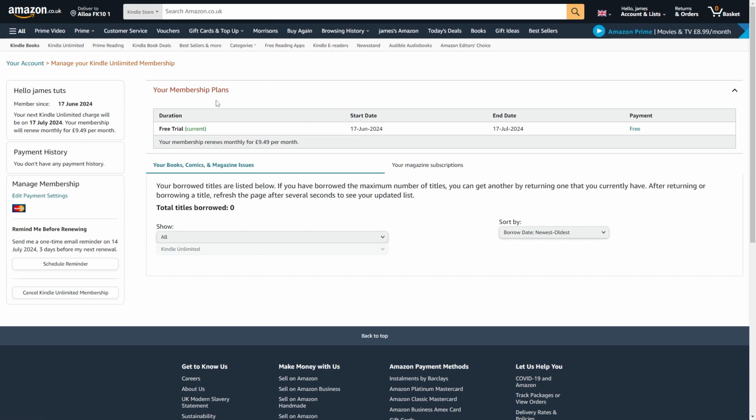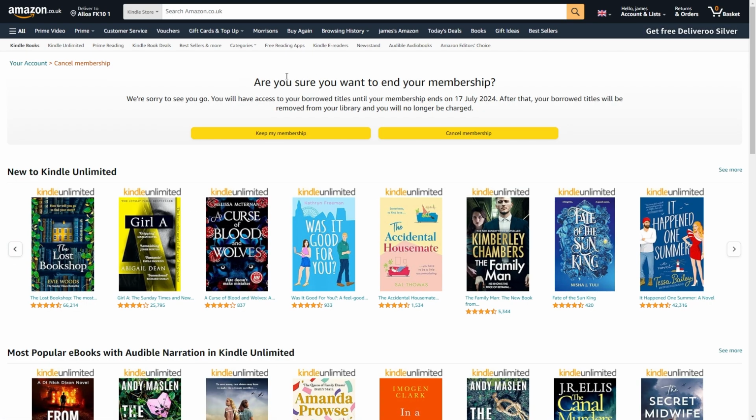Now in order to cancel it, we can go to the bottom left corner and we can click cancel Kindle Unlimited membership, which is right here. And it asks us if we're sure we want to end our membership.